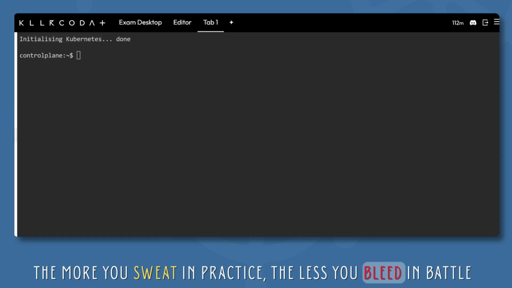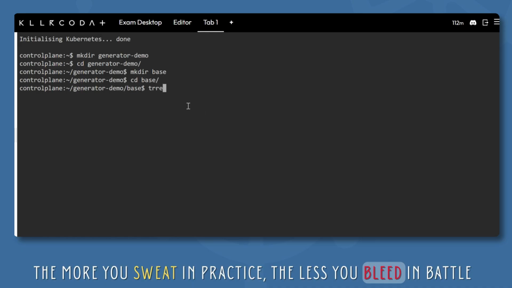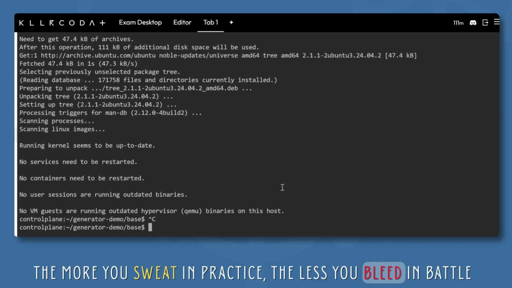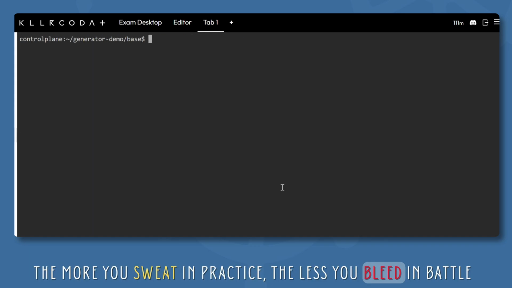We create a directory called generator-demo and cd into it, then create a base directory. The base directory is ready, so go into the base directory. I'll install tree so that I can show you graphically. Clear the screen, and run tree. You will see the base directory here inside the generator demo.